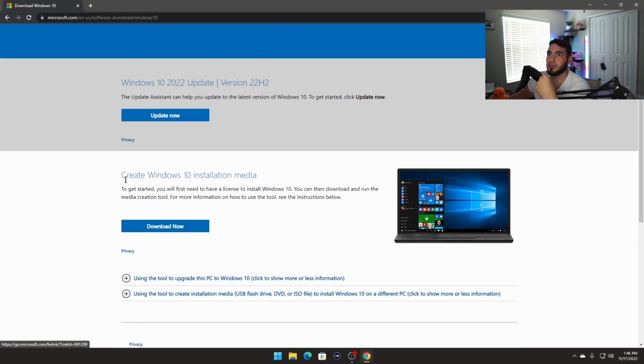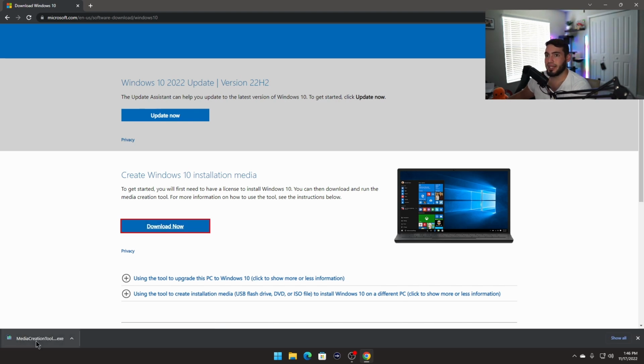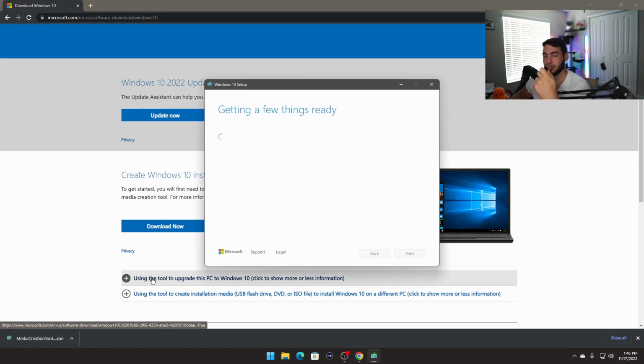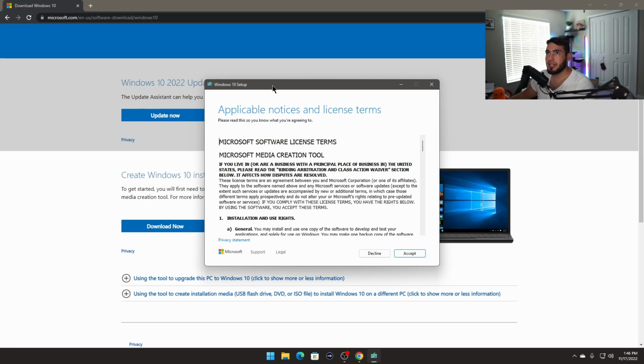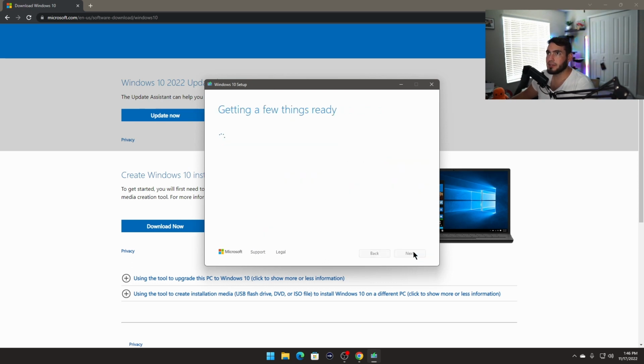And then what you want to do is create a Windows 10 installation media. The media creation tool downloads, open it up. And at this time, you're going to want to plug in your USB flash drive. You'll of course be hit with some end user license agreements. Go ahead and accept. This process takes about 10 or so minutes, depending on the PC that you're using to create the media creation.